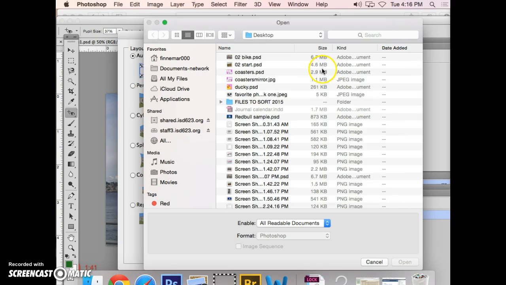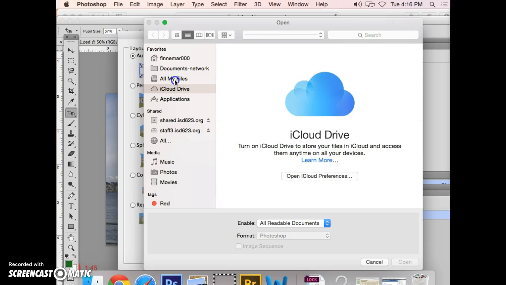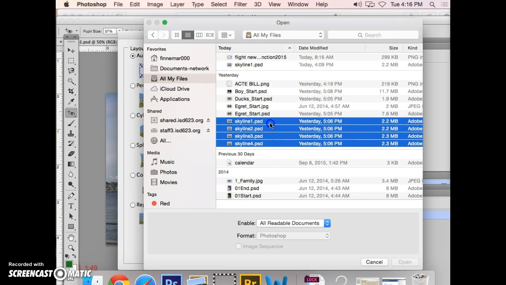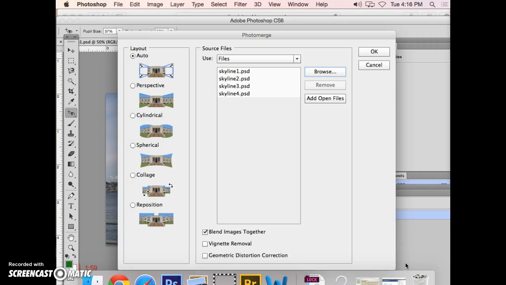And again, as I said, I'm going to go to my files, and I believe I have to bring all 4 up again. I may not have to bring up 1, but just for our sake, we'll do this. We can always get rid of 1 later. But I'm going to go ahead and open them up into the Photo Merge file.